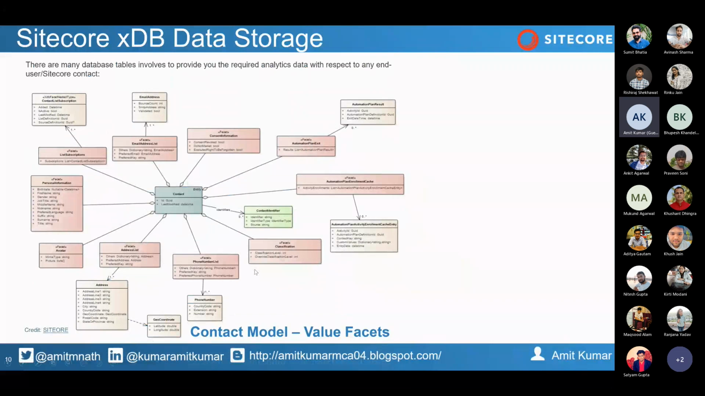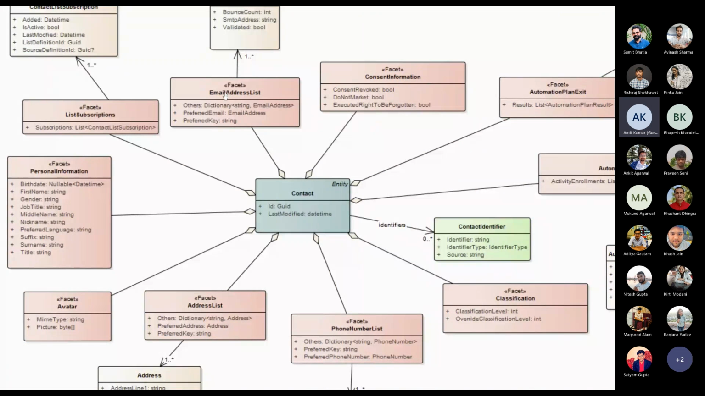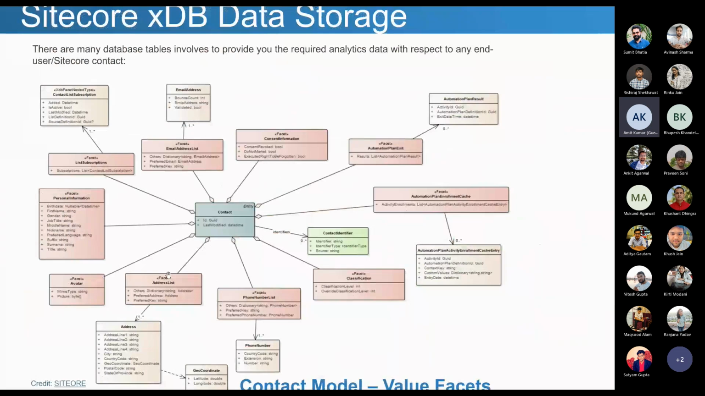These are the other details I was talking about: for a contact, you have the email address list facet, list subscription facet, consent information, and personal information. These are the classes which you will generally utilize while getting or setting data with respect to your contact. The consent information is also very important, because from Sitecore 10 onwards it provides consent information which Sitecore utilizes when you are implementing GDPR-related requirements in your website.